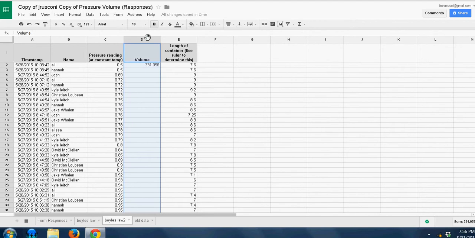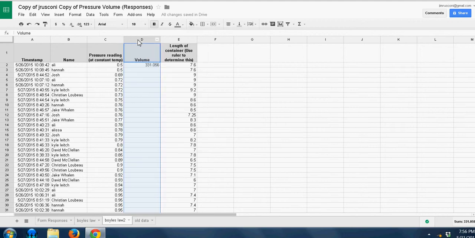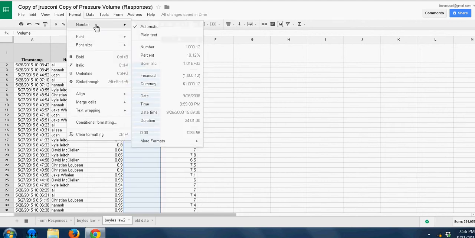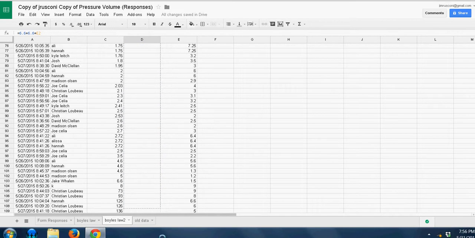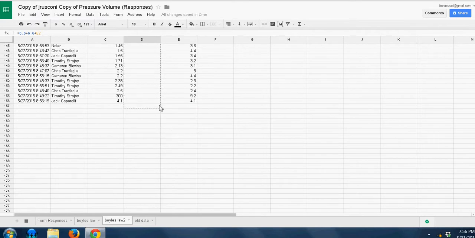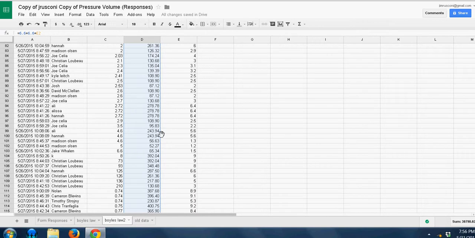The other thing I'm going to do, just so we don't have a huge amount of decimals, is format this. I'm going to click on this, and it says format, number. I only want 2 decimals. There we go. And I'm just going to drag this all the way down to the bottom. Make sure you get all the way to the bottom. I made that mistake. Boom. Beautiful. Now everything looks pretty good.